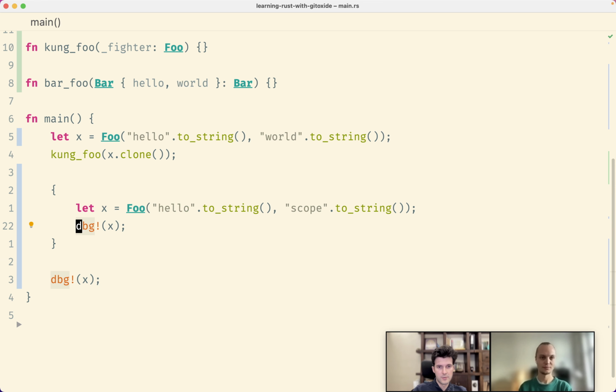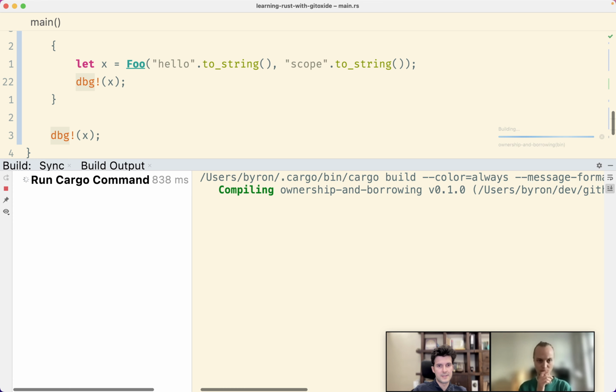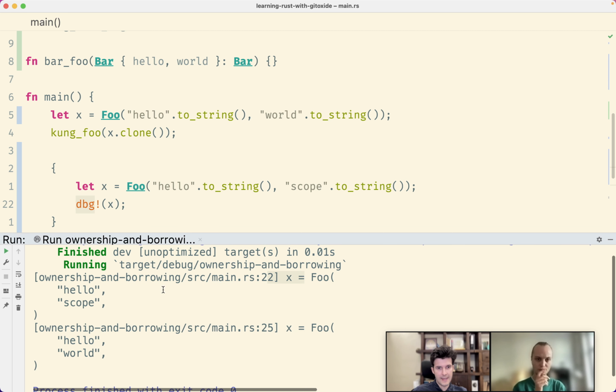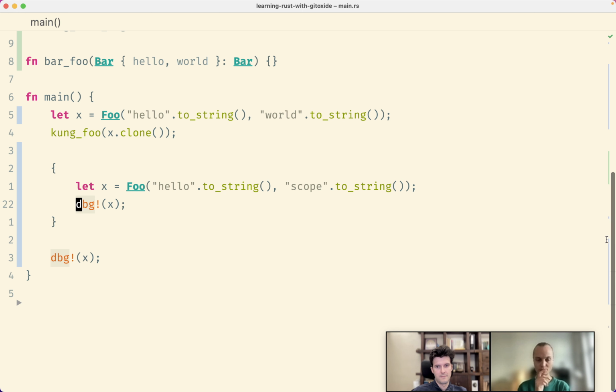One more thing, if you put two debugs here, you see that we actually have an X that is hello scope for a moment from line 22, and in line 25, we see another X, essentially, because this one is just shadowed in the scope here. Okay. And one more thing for fun, which might be a segue to what we do in the next session.